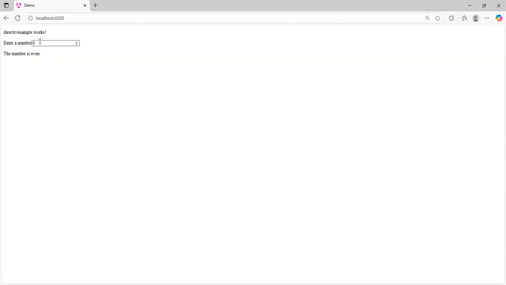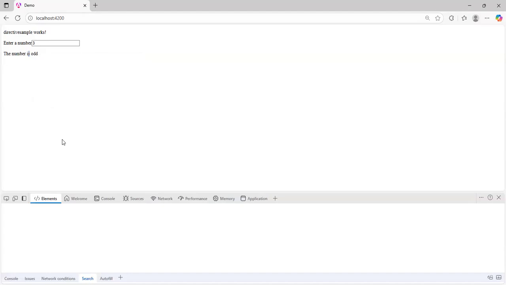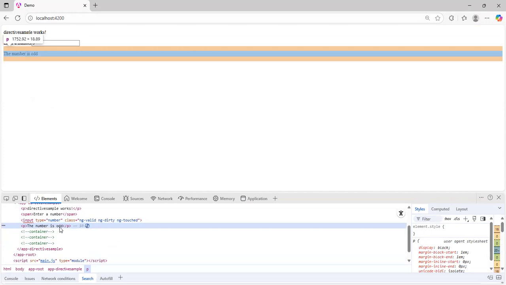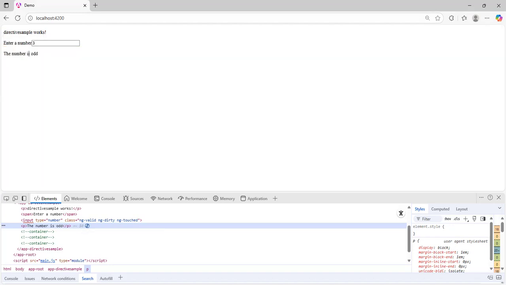Yes. Okay, then here we enter the even number 2. This is even. I enter 3. This is code based on the condition. I just go to the inspect. You can see the number is odd, but the ng-template is not showing here. It is only for the condition. So in the browser the ng-template is not showing.